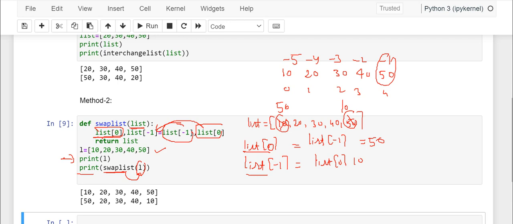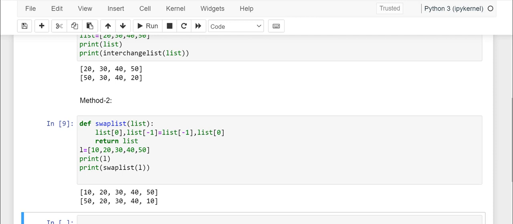So after exchanging, you are simply printing the list. So here the elements are printed. Here this is the original list and this is the swapped list. What elements have I swapped? I have swapped the first and the last element. So this is another method of exchanging the elements in the given list.